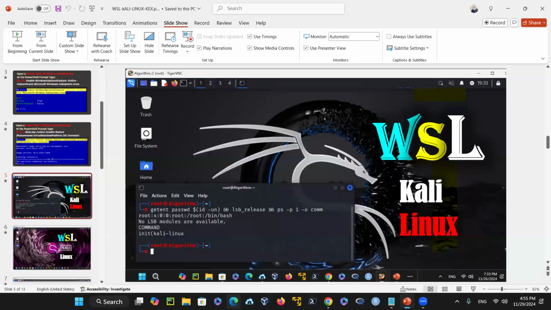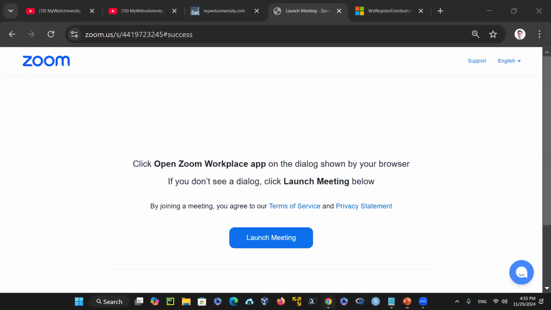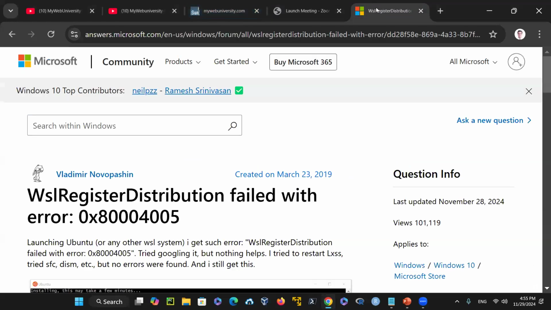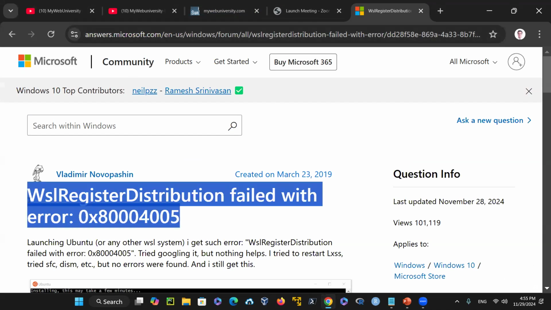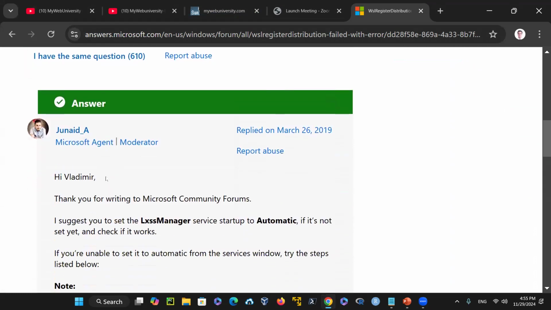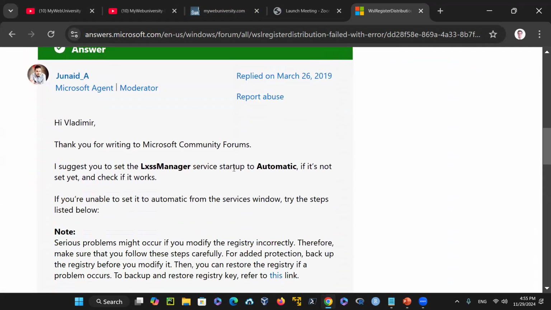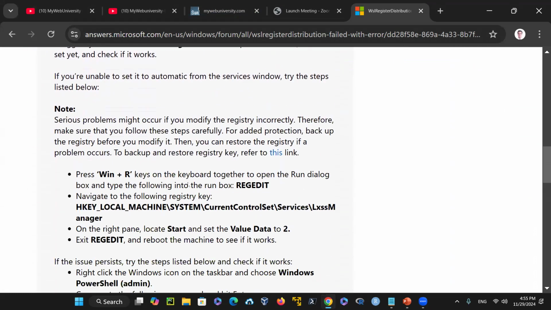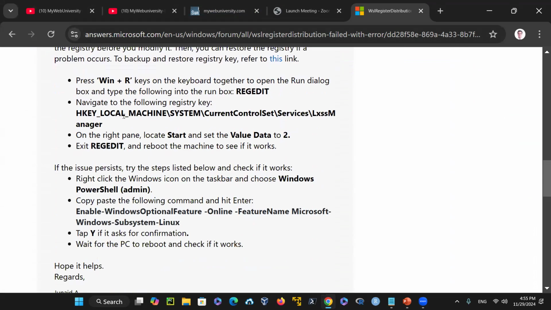Microsoft also has some solution on this, which I found on this page at answers.microsoft.com. It says that whenever you get the WSL registry distribution failed error, which is basically the error we were getting, you can set up these options in the services and then change the hotkey there.